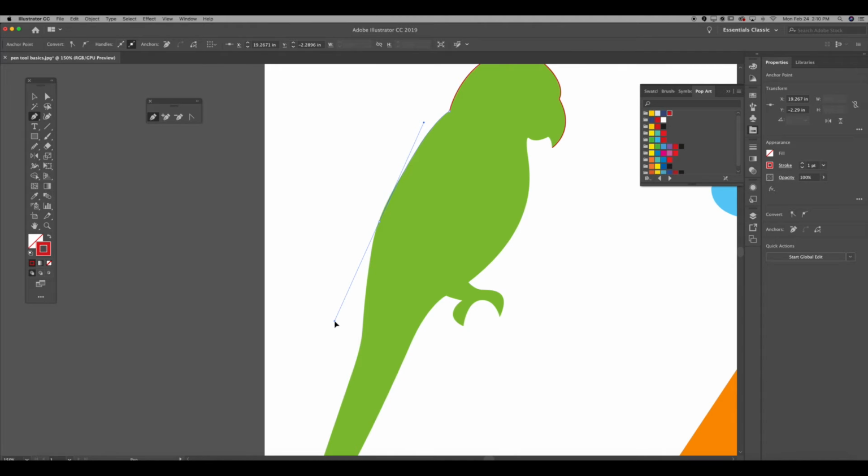Another thing you can do is, let's just say I click here and I don't like that. Instead of undoing it, if you click and hold the space bar, you can actually move the anchor point. So I want to get around here. I let go of the space bar, and now I'm going to try to follow that line as best as I can. Okay, it's not perfect, but it's okay.